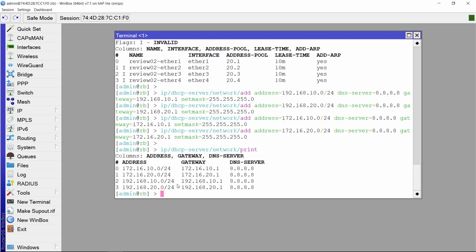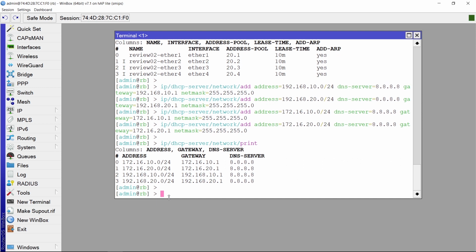print. Here, the DHCP server network for each interface has already been added. Next, provision 5. Make sure all clients get an IP address from the server and can connect to the internet. For this, add IP firewall NAT so that the shared IP has internet. Type the command IP firewall NAT add chain source NAT and action masquerade and out interface is the interface that points to the internet, which is VLAN 1.